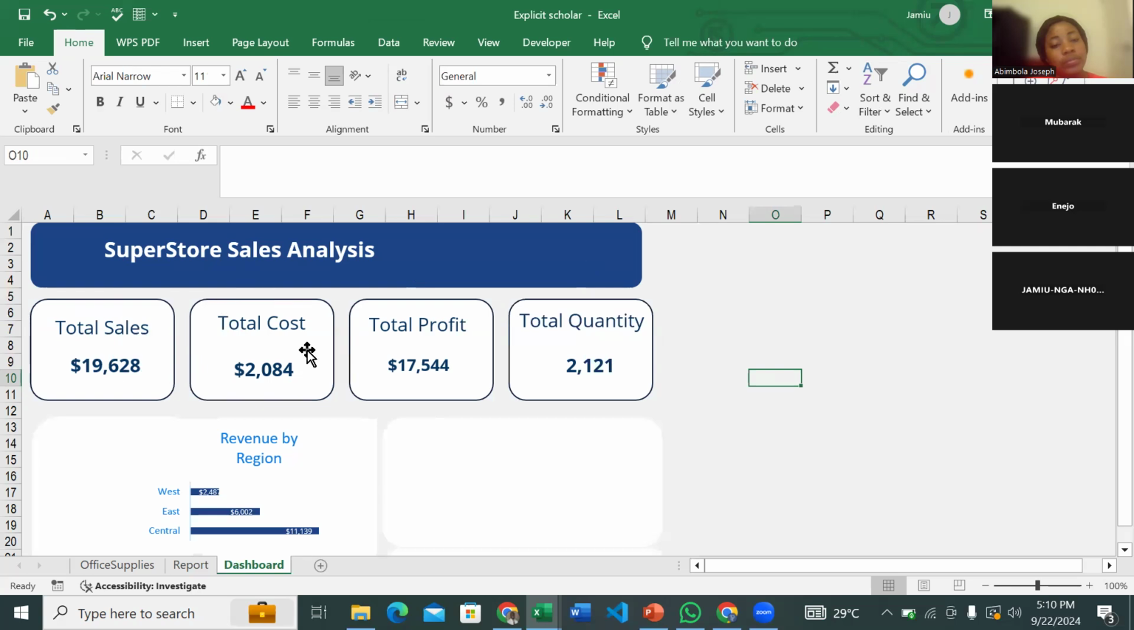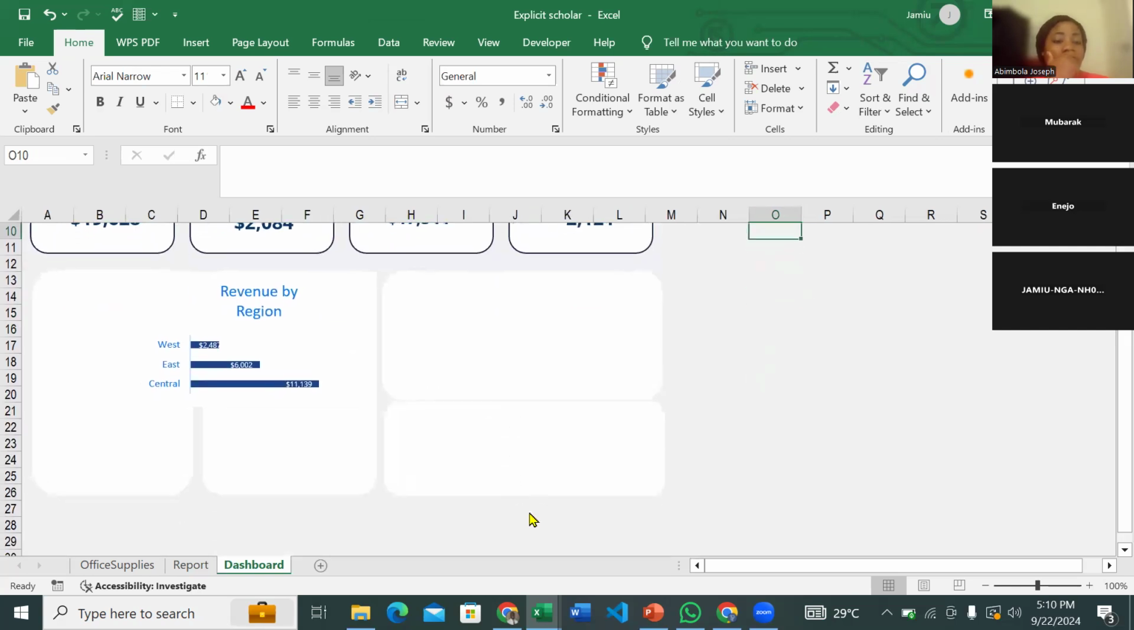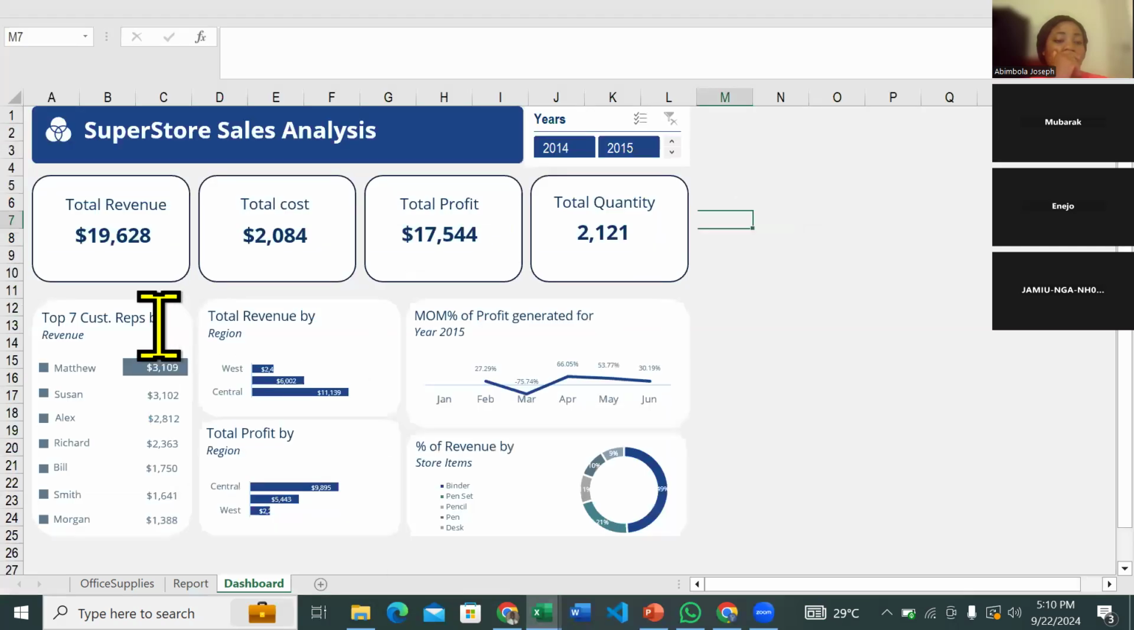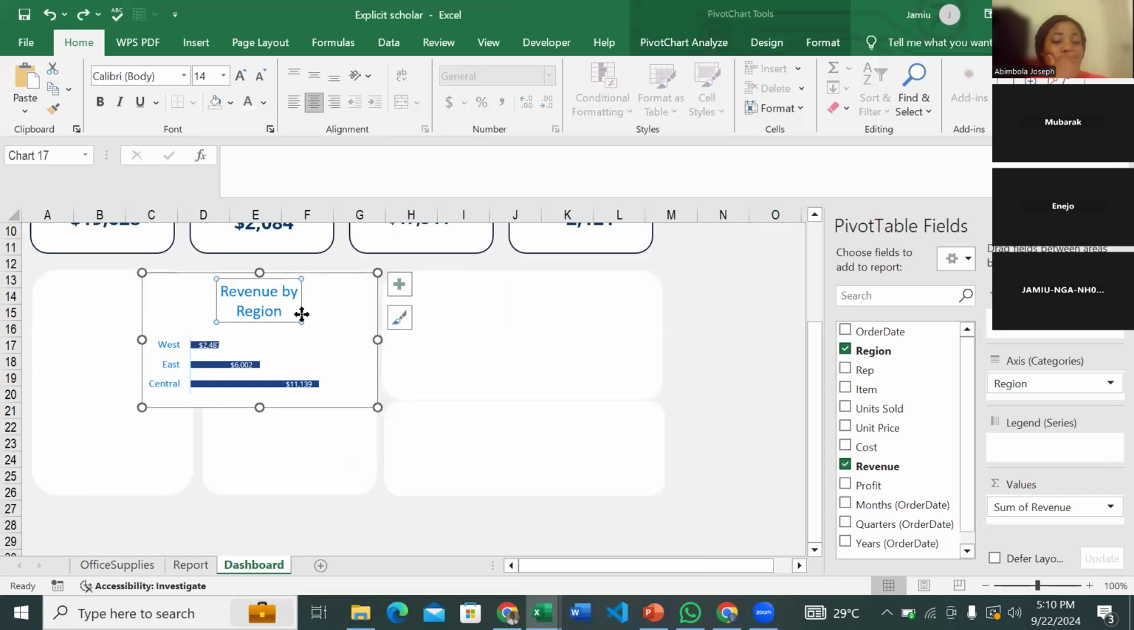So these are the things that we want. These are the figures that we think at first glance the customers or our clients are going to be interested in seeing. So after that, also don't forget the kind of dashboard that we are trying to recreate. We have our top 7 customer reps. We have our total revenue by region. So let me just complete our charts, these are revenue by region. So let's just complete this.